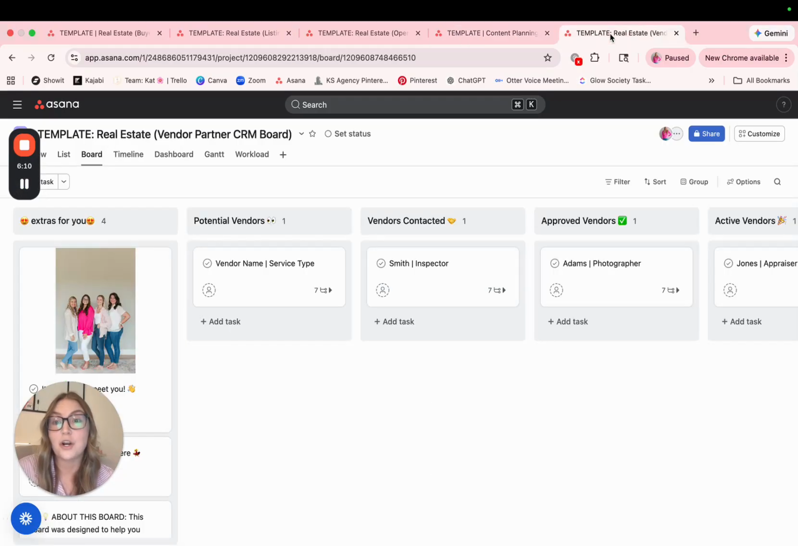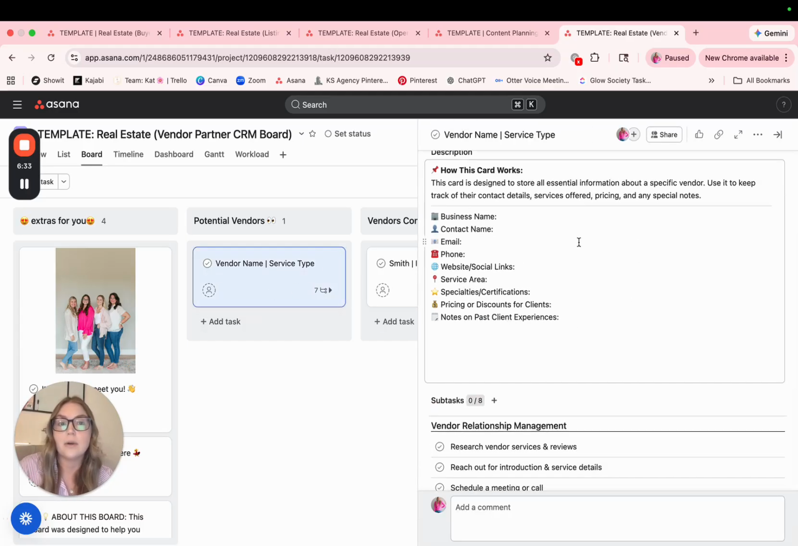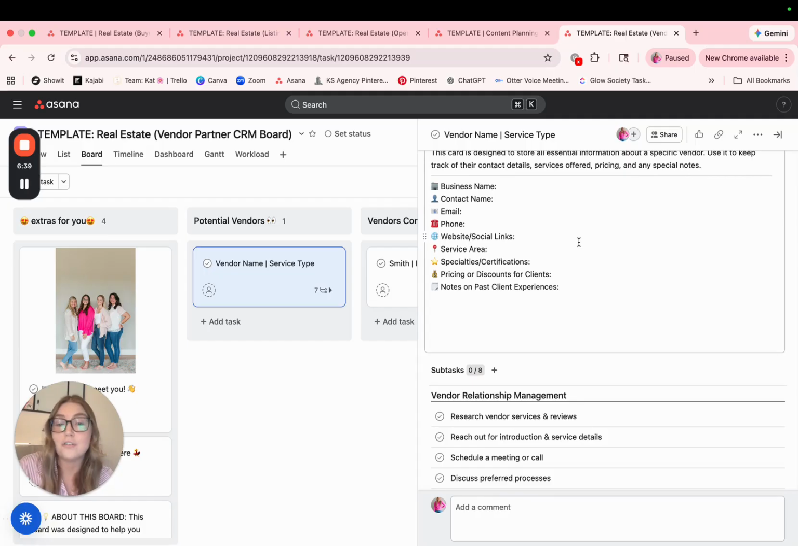Then we have the vendor partnership CRM board. This is extremely helpful because there are so many inspectors, painters, contractors, appraisers. There's so many out there, and it's really hard to remember everyone and have a really good referral list for your clients, so that way you know the best people in the industry are taking really good care of your clients. So again, we have a template card. If you have a new vendor, we have all the details that you can add here, so that way if you're like, oh yeah, I need to get this inspector, what was the name, what was the email, what were the clients that they worked with, you can have all the details here.